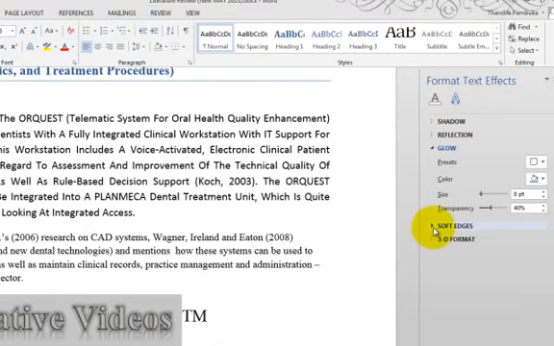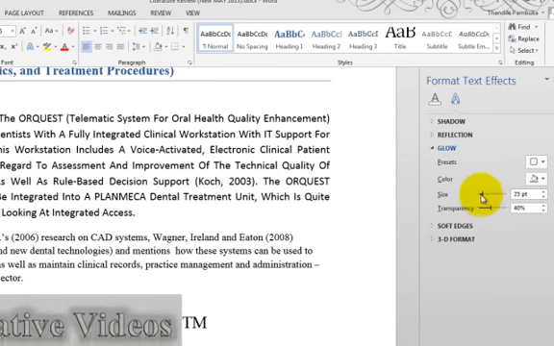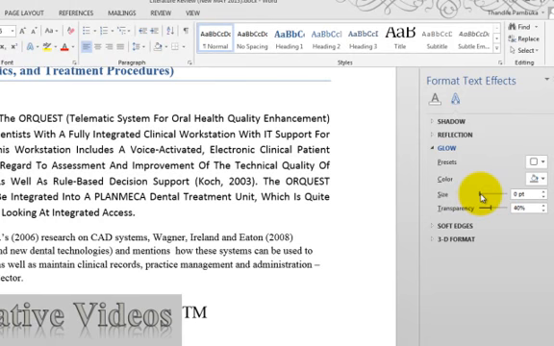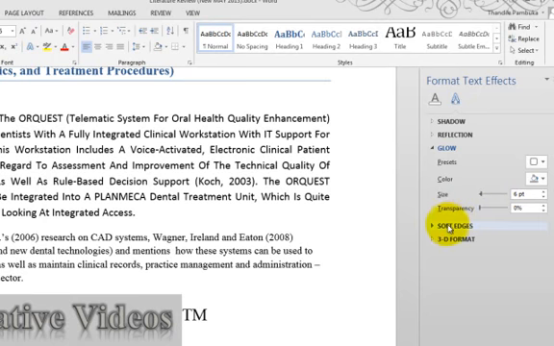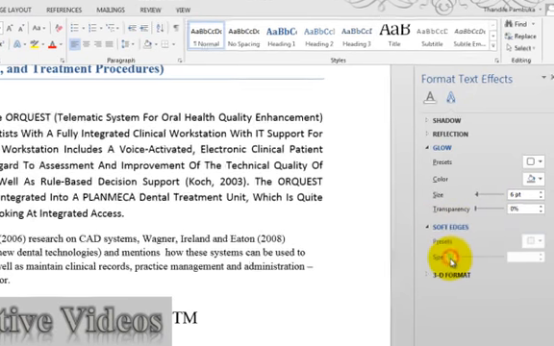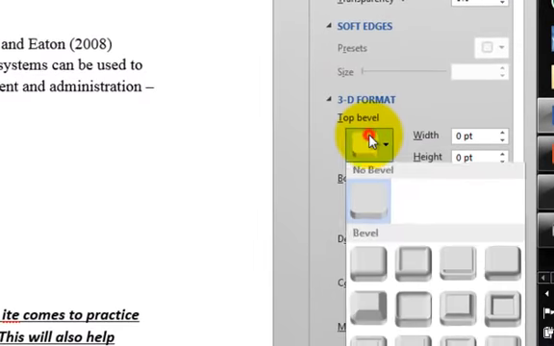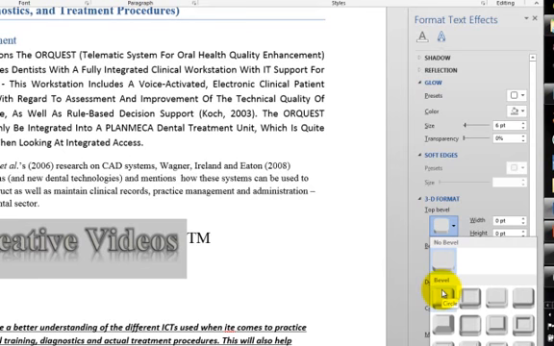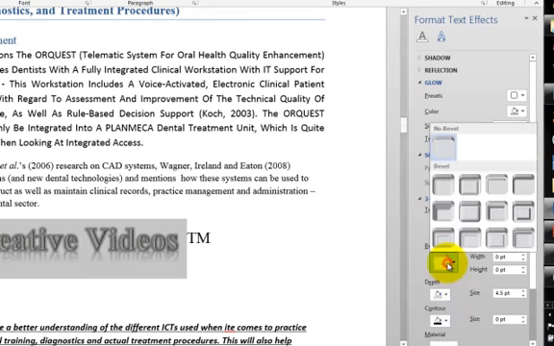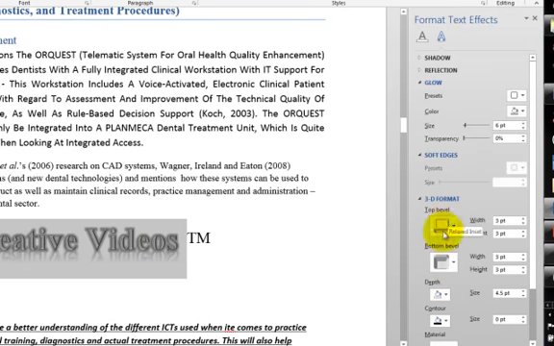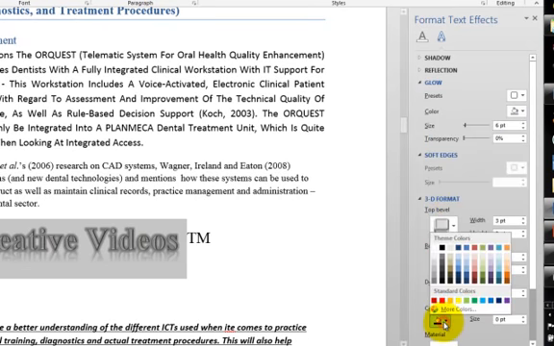With 2013 will be on this side. So you can have the size of the glow. You can actually increase or decrease the size of the glow. You can decrease or increase the transparency of your glow. Look at the soft edges. You can have a preset 3D format. You can have your bevel. You can change all these different colors and contour.